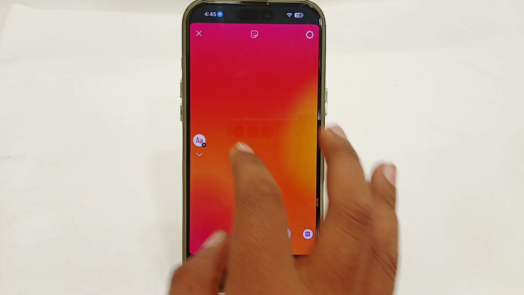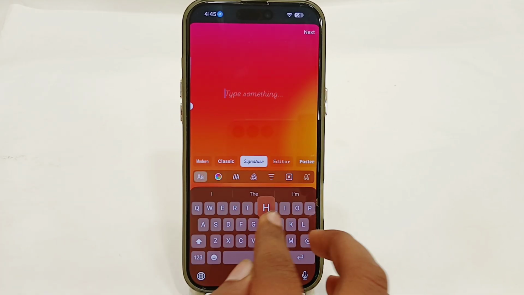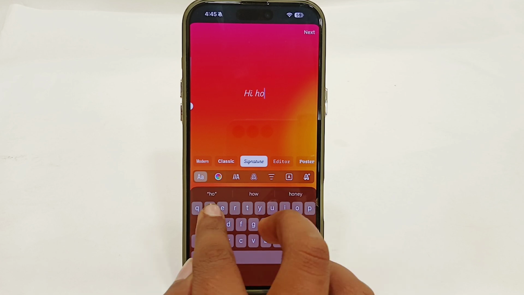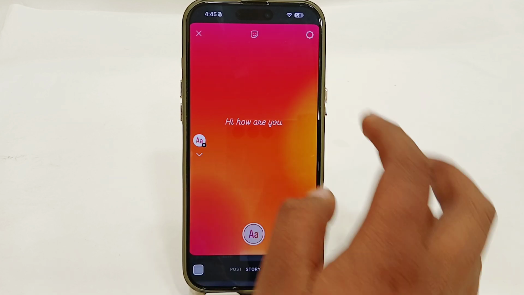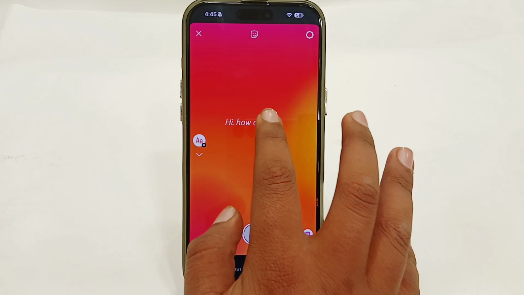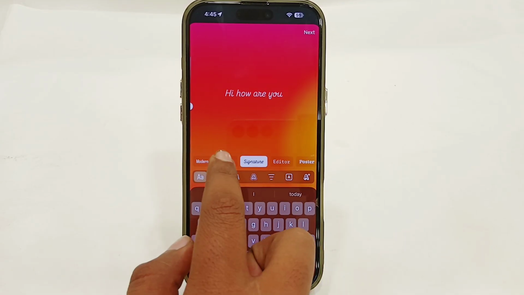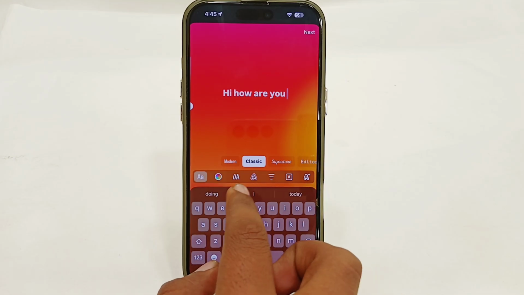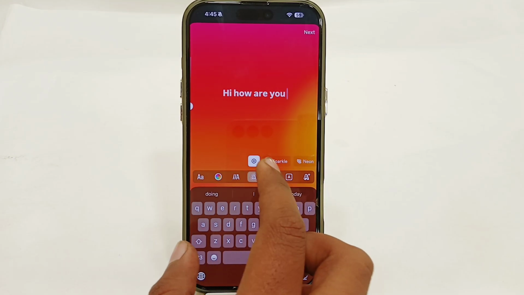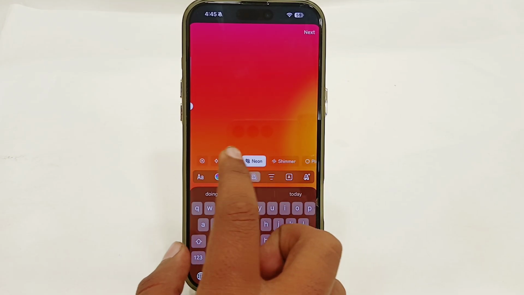I'm going to select this one here, and now you just have to type your text. Let's say I'm gonna add this one. So once you have added your text here, you just have to tap on your text. From here you can select your font, or using this section you can select the background for your text.